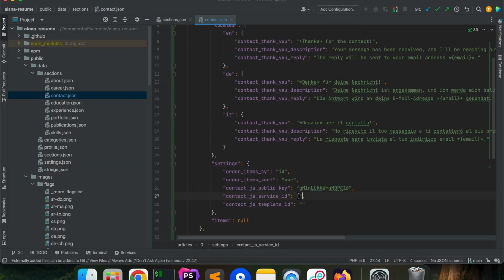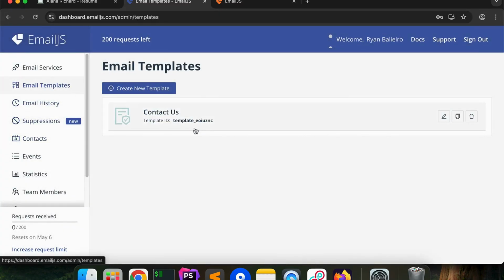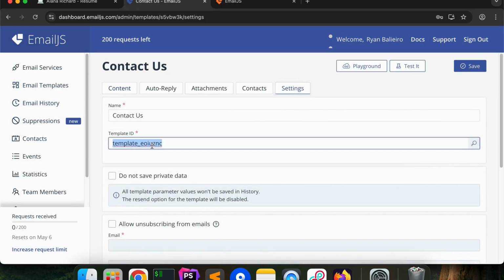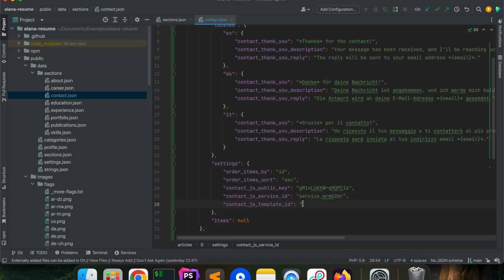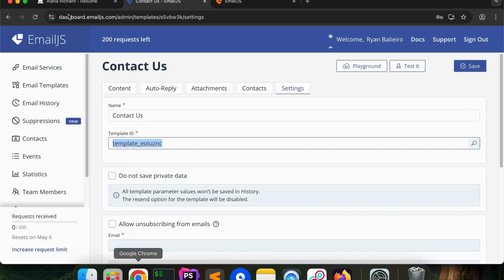And finally, the template ID, the one for the template we just created with those variables. Click to open the settings and copy that in as well. Once all 3 values are set, everything's connected and ready to go. Now let's test it out.